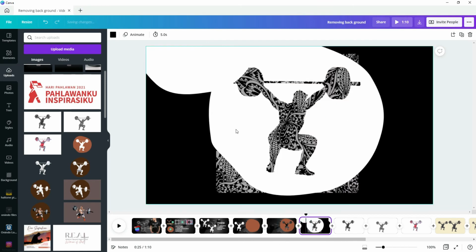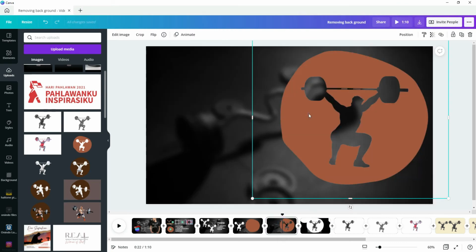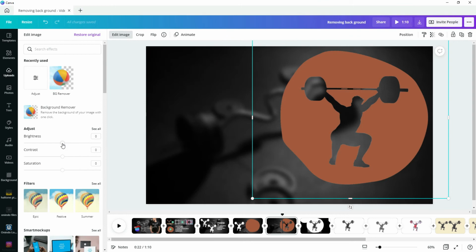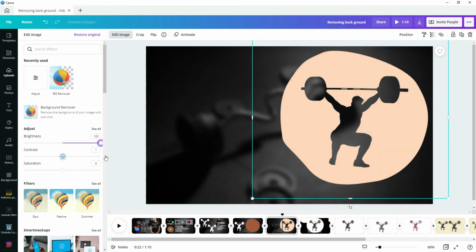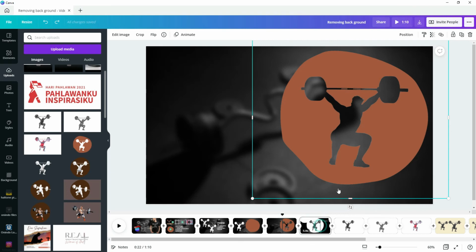Now after we remove the foreground, I didn't tell you, we need to change this color, because later on we will remove the background again. So what we're going to do is edit image, and as we know, the secret is brightness all the way forward, contrast all the way forward, and saturation all the way forward. Once we get this one, we go to the next step. So that's how I get this white.